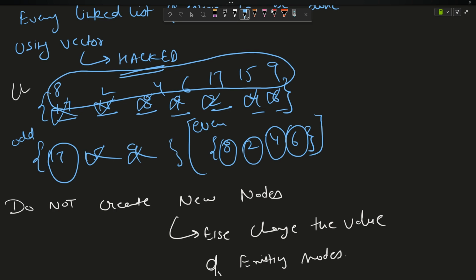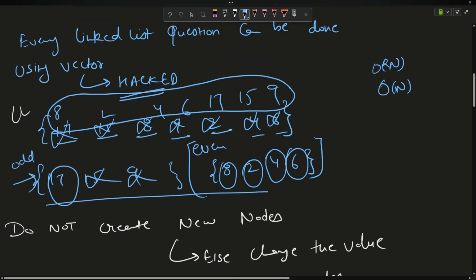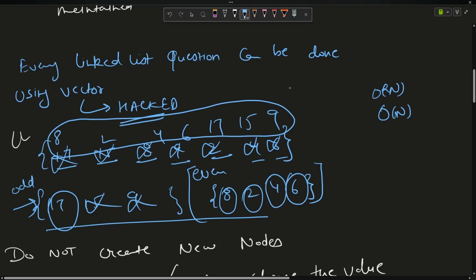But the space complexity is still O of n because I am using an extra vector, right? And the time complexity is O of 2n actually, because I have to traverse once for filling the vectors and a second time for filling the linked list again. So this approach is not better in any case. The space is O of n, the time is O of 2n.